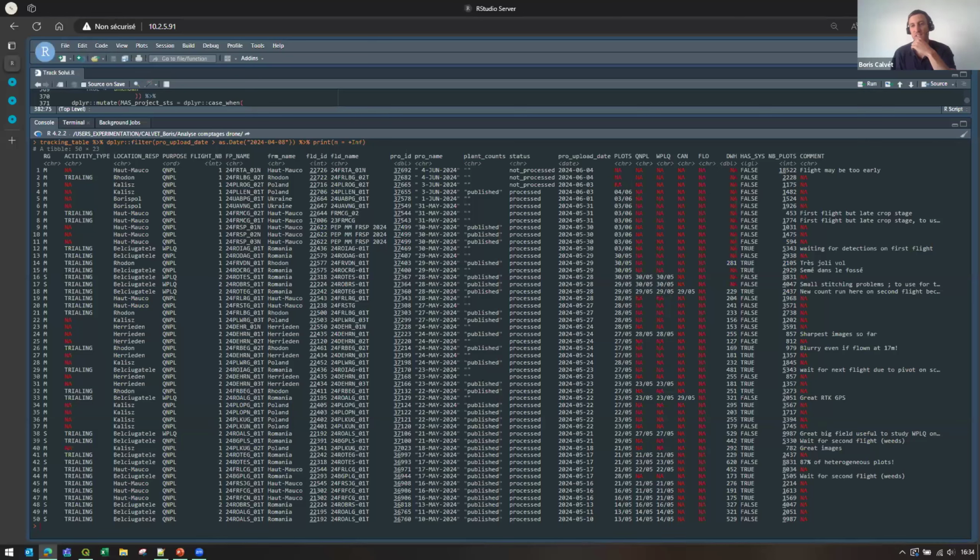So regarding the API from Solvi, the API allows us to, for example, query the whole complete list of all the fields which are either processed or being processed. When I say field, I actually mean projects, so flights.